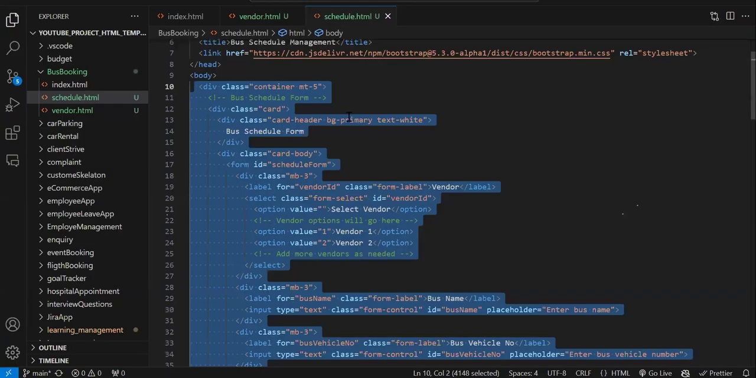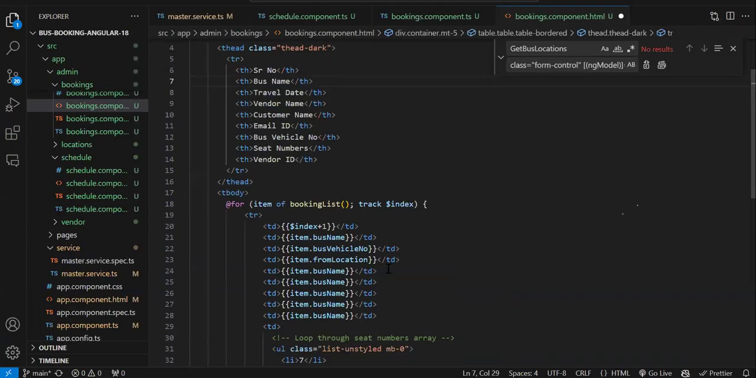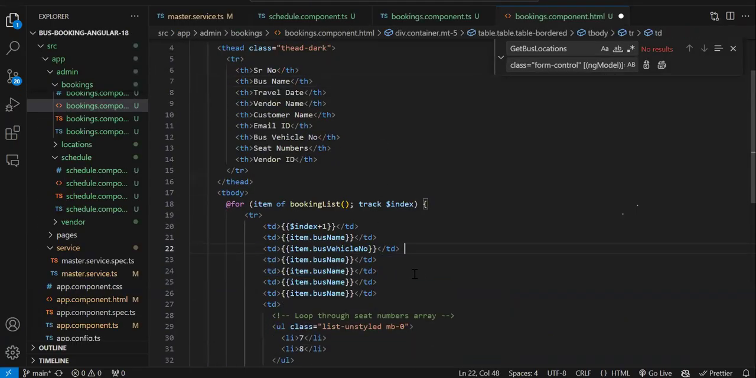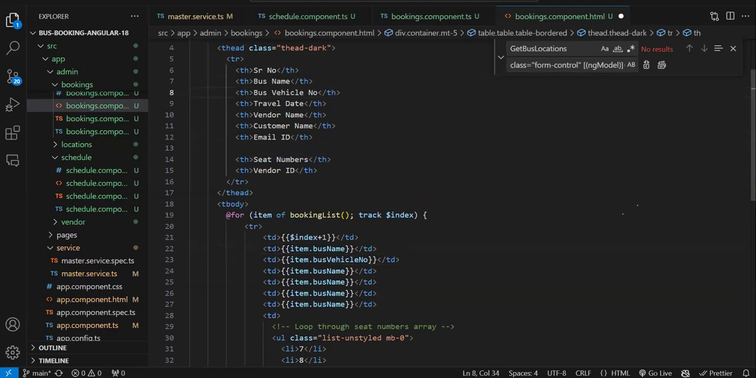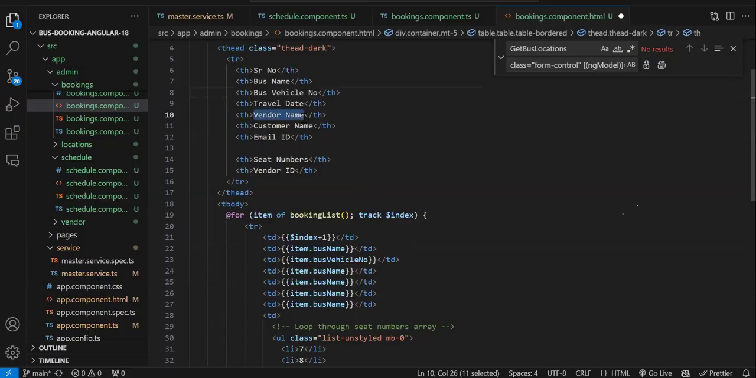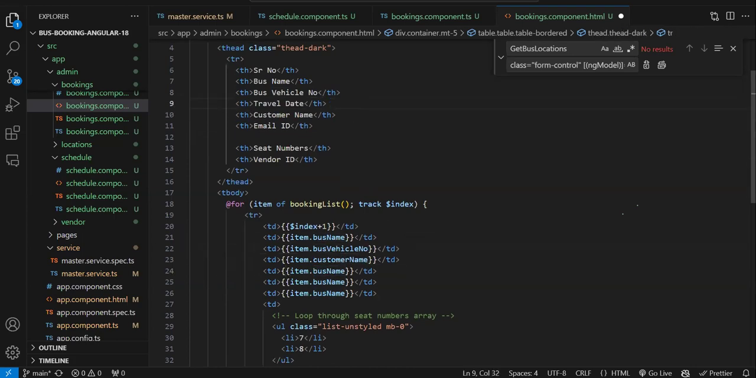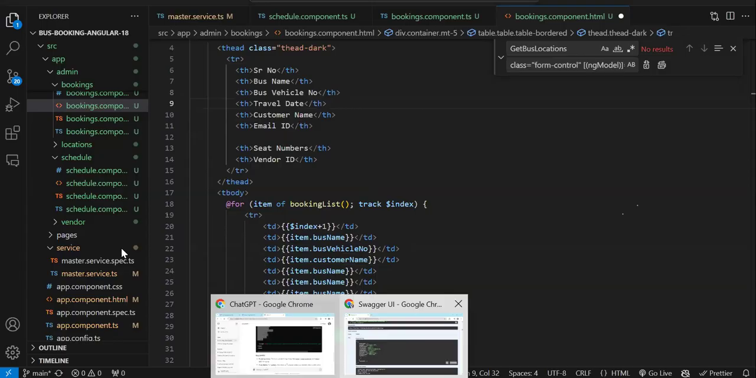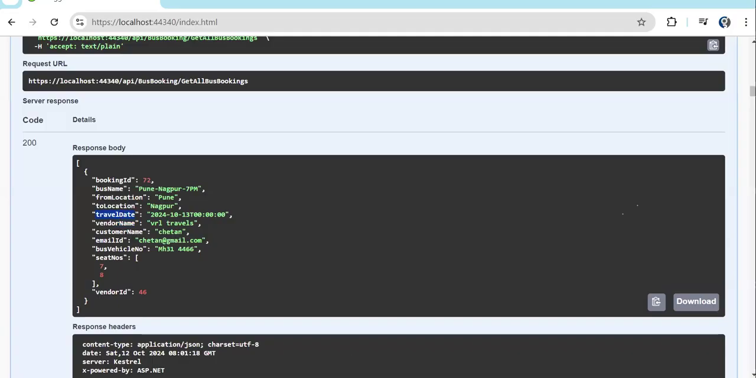As minimum data as we need to show. Okay. From location and to location, we don't need to show. Bus vehicle number will go after this. Then we have customer name. Vendor also we don't need to show. We are only logged in. Customer data. Travel date we need. Travel date. This.